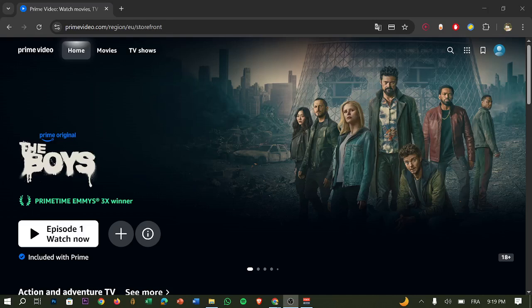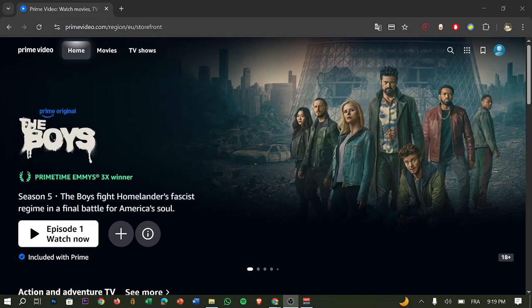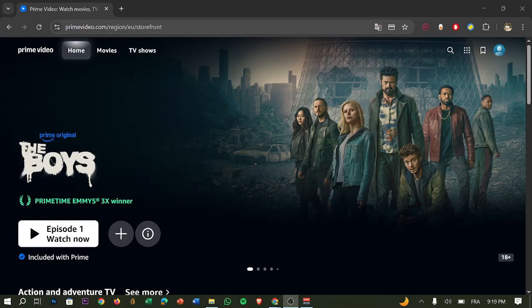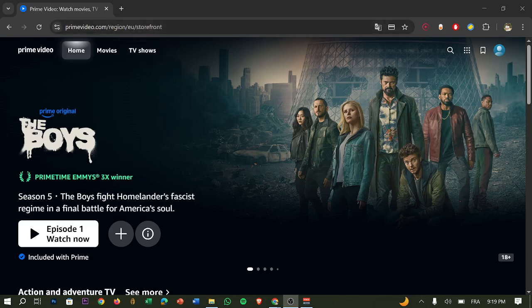So if you previously cancelled or paused your subscription, you can restart it in just a few clicks using your Amazon account. First thing first, go to Prime Video, like primevideo.com or the Prime Video application that you have in your phone, whether it is Android or iOS. So sign into your account first. You have to make sure that your account is signed in.